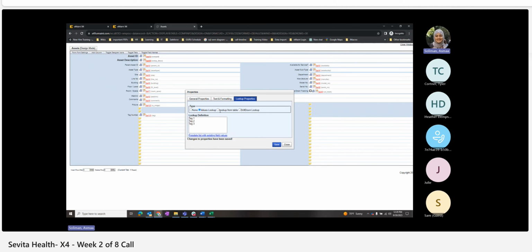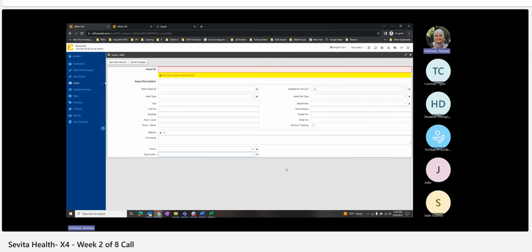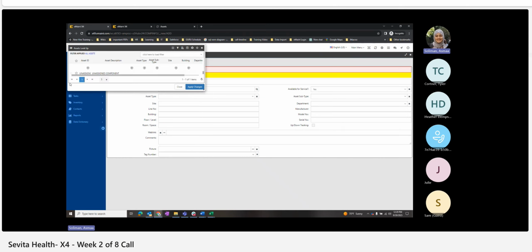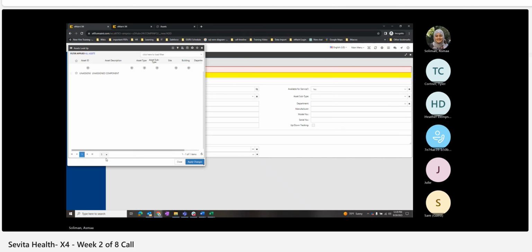The other option we have is the lookup from table. You would know what field has lookup from table if you go into, for example, the parent asset ID, which has a magnifying glass. This means that it's looking up from a table. So if I click on the magnifying glass, it will open up my asset data table here to choose my asset.